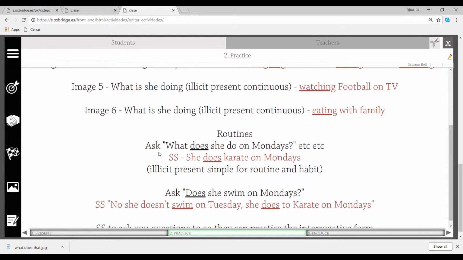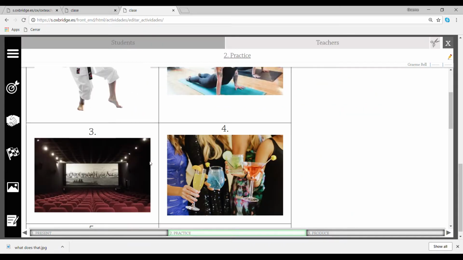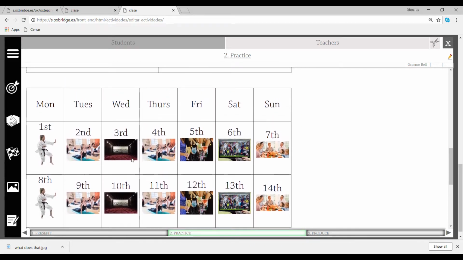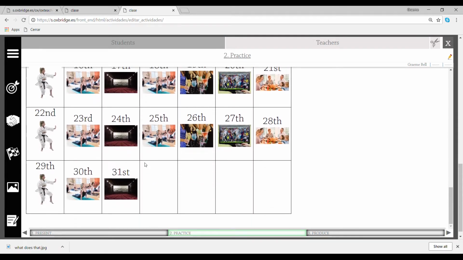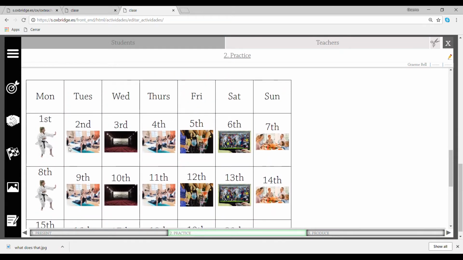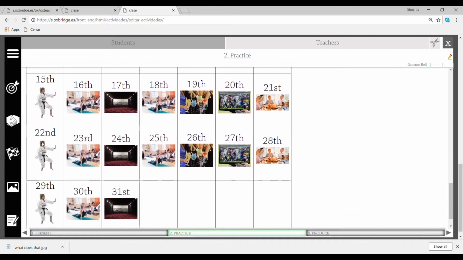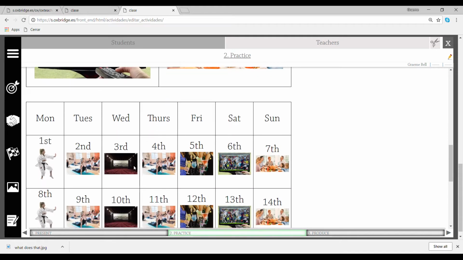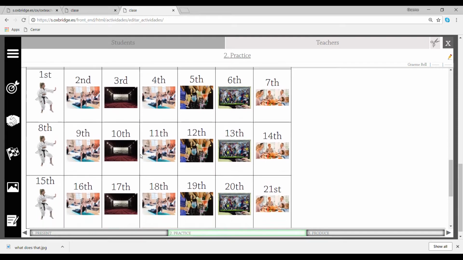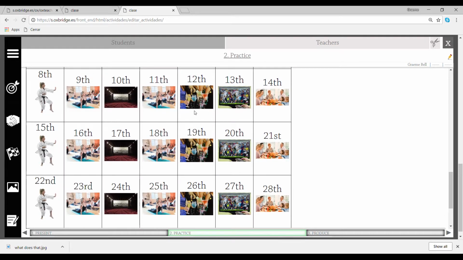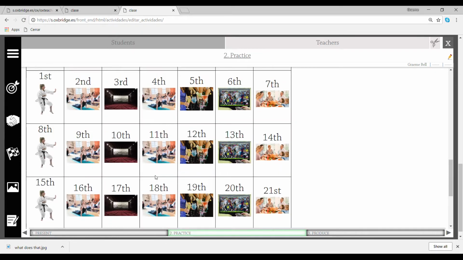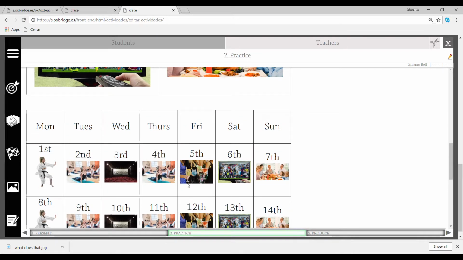Then we can look at the routines. So we've got the routines column. What does she do on Mondays? Now I've created here a month, the calendar. So you can see repetitive routine here. Nice little images. And the images are small, but I've introduced them first quite large. They should be able to make these out. It's all imagery. It's all very practical. It's looking at a weekly planner to understand our routines. It's got a good function.